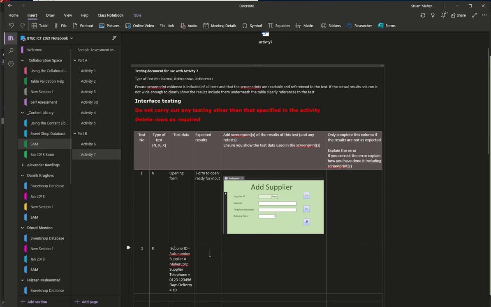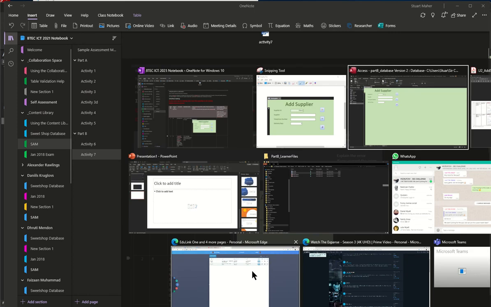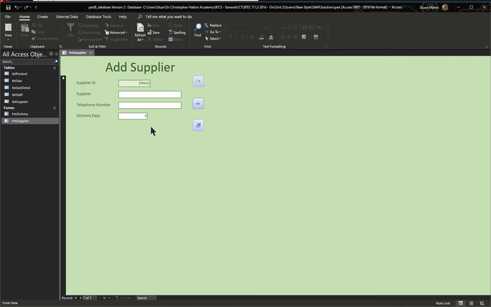And my expected result is an error message stating days delivery must be between 1 and 5. Now I might come back and change that because I can't remember the exact wording I put in, but I might change that to fit the exact wording. That's not a problem. Right, so what I'm going to do in here is I've already opened it, I can use it.